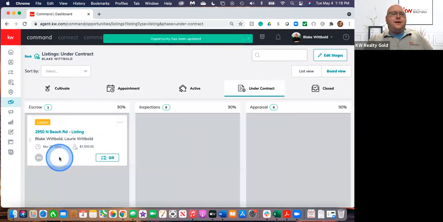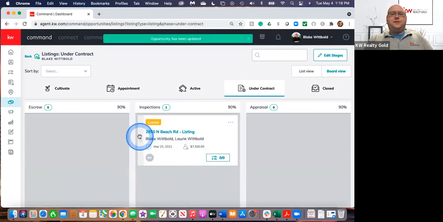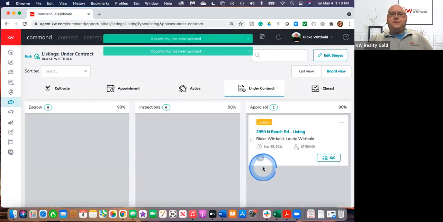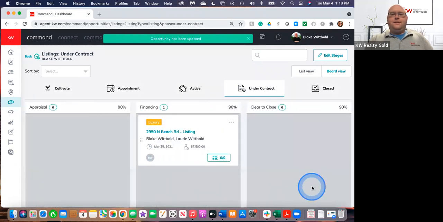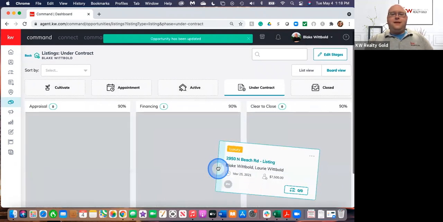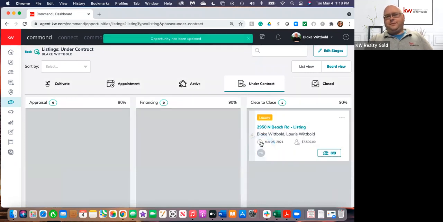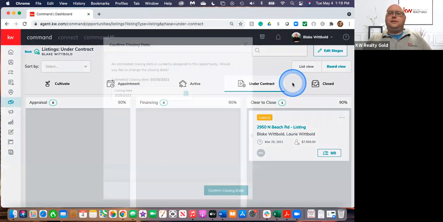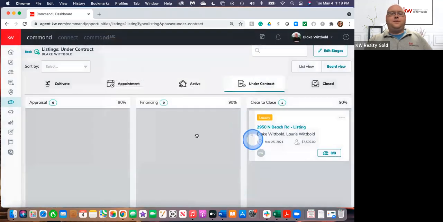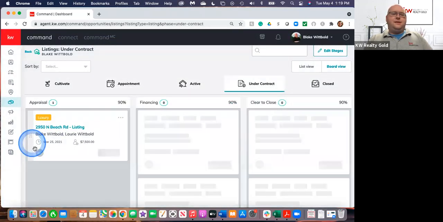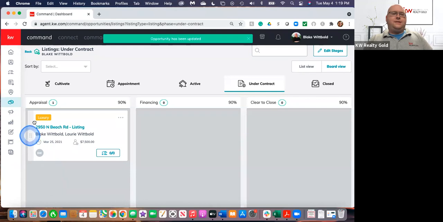Click under contract. Here it is, from escrow into inspections, into appraisals, financing, and then clear to close, our favorite. Yay, money's coming. And then I would move it into closed. Then it's going to ask for the closing date. I'm not going to confirm this because I don't want to screw up the numbers. So it's just going back into Cultivate.